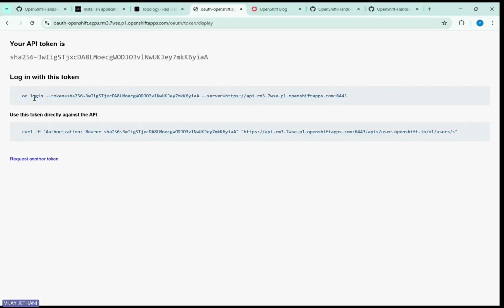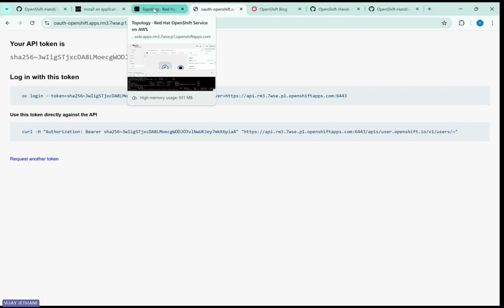Okay, so while you do the copy login command, it will ask you to show you the display token, and then you use this token in the CLI. That means something which is installed on your machine to authenticate to the API of OpenShift, and so you get the authentication to the API server.